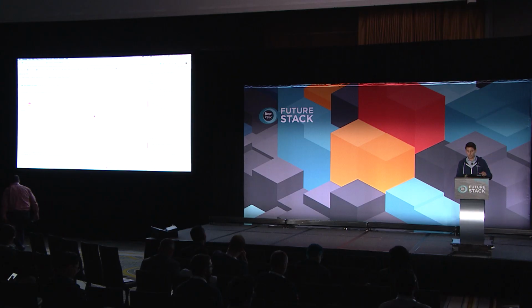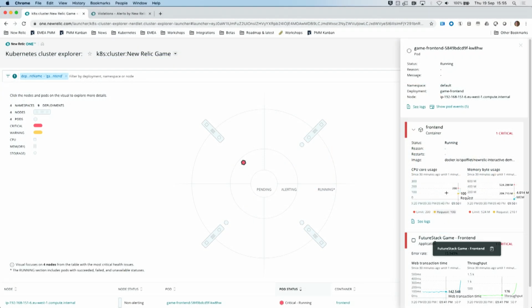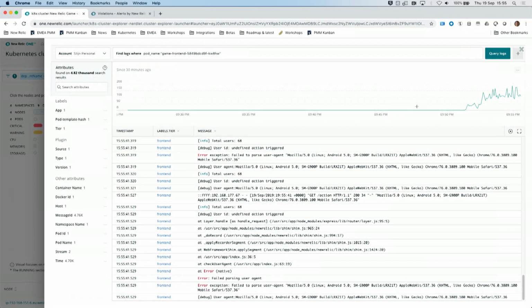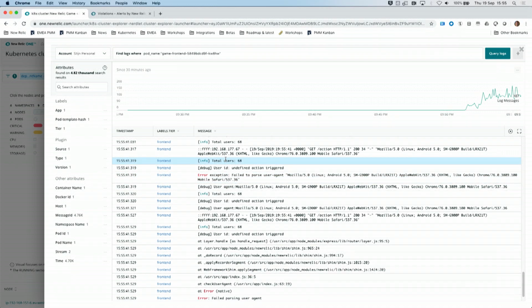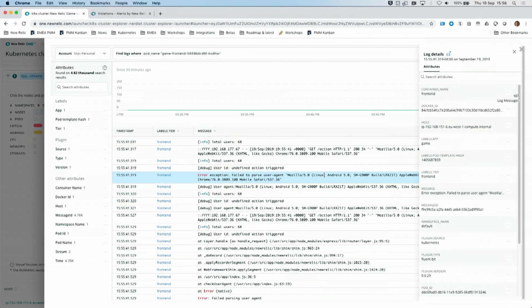Another thing, very interestingly, is that there is a high error rate. What's going on? Let's have a closer look. I want to pull up some log files here and see what's happening. I can see some errors here. This log file is coming from my front-end containers, and I can see that apparently we have an error exception: I failed to parse user agent Android, it seems.